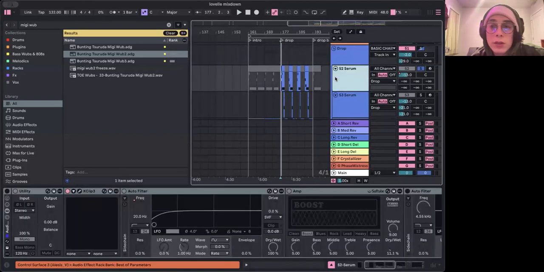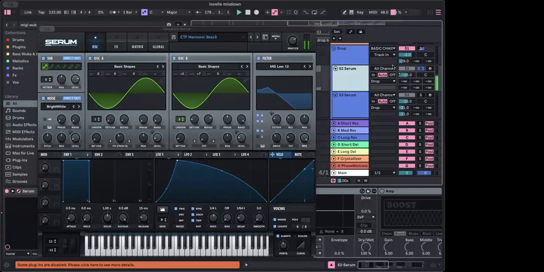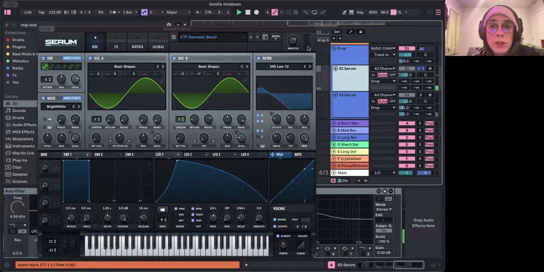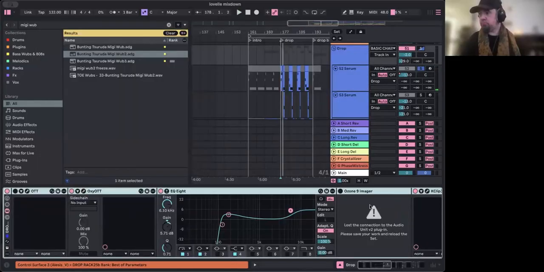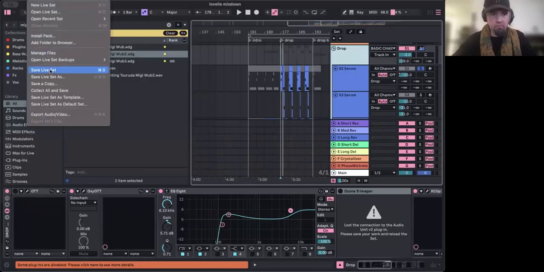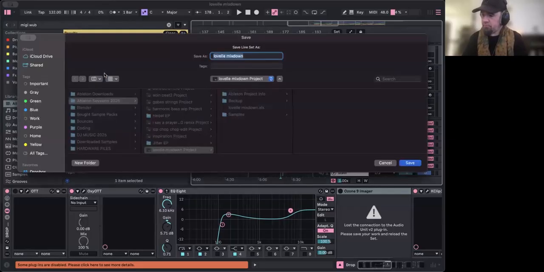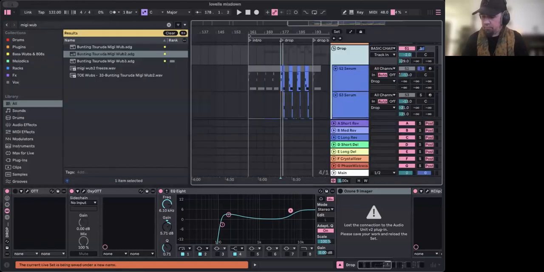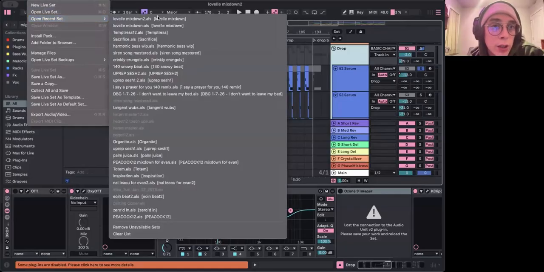So this is what it sounds like without any processing. It's probably really quiet. Let's turn this up. Oh no. I am going to need this, so I have to save and open it up again. Sometimes some of my plugins just turn off and I have to reopen it.